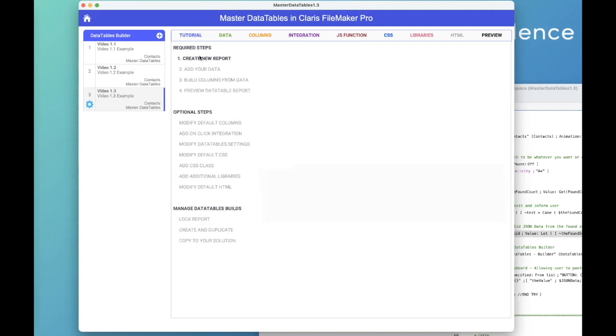Remember, we're only one step away. We created a report. We just added our data. Now we have to say what the columns are, and then we can preview it.